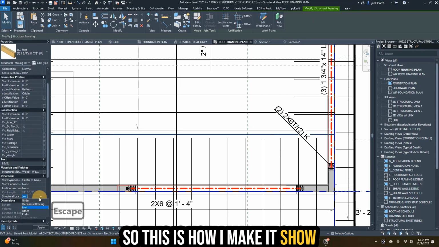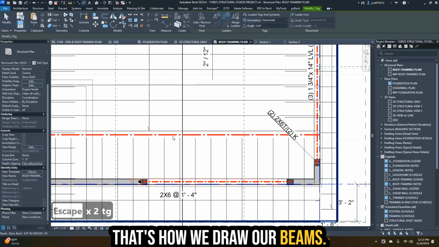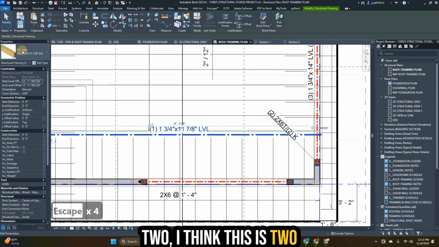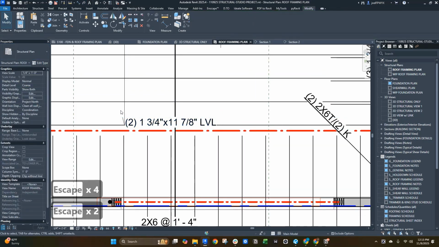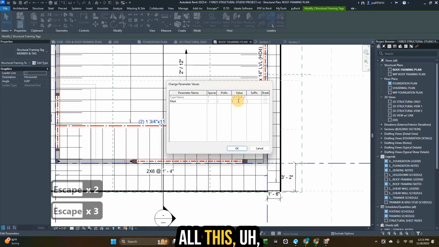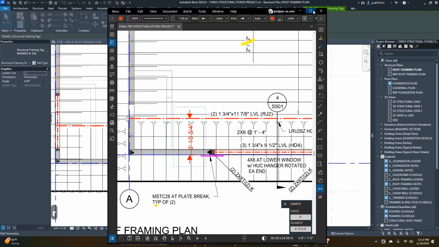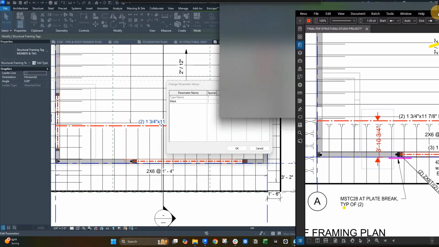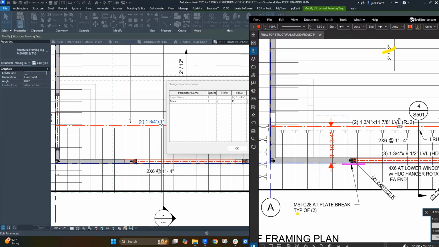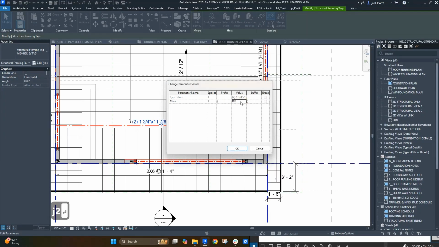So this is how I make it show up like a girder. Change it to a girder or like a beam. That's how we show our beams. We go here. This is 2. I think this is 2. Fix this, it's overlapping. Let's fix this, call that RJ2.